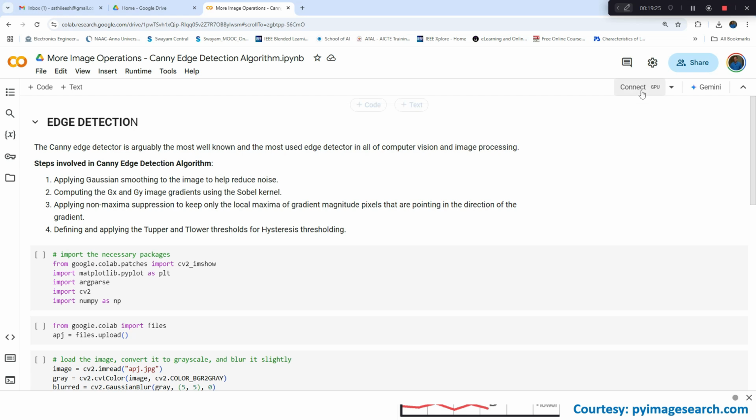So here we are going to implement this edge detection algorithm in a Google Colab environment. As I said, we have 4 steps. First step is applying Gaussian smoothing to an image to help reduce noise. Second, we are going to compute Gx and Gy using a Sobel kernel or a Scharr kernel. Then apply a non-maxima suppression technique, and finally we are going to define the T upper and T lower thresholds for hysteresis thresholding.